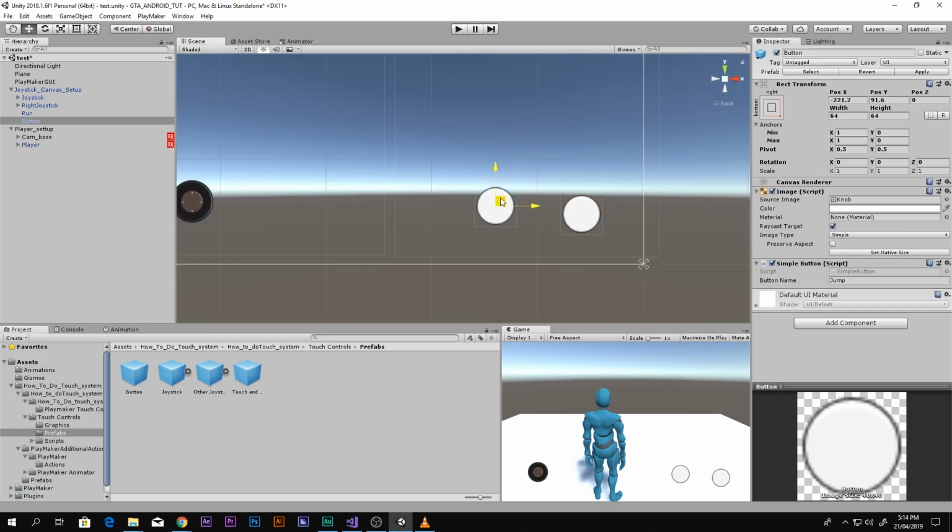Alright, and we're going to pull it out somewhere over here, and of course we cannot distinguish between these two buttons, right? So we're going to do that in a second, but let's go ahead and set the name to jump. There we go. And we also have to, okay, it's already set to jump. That's cool.